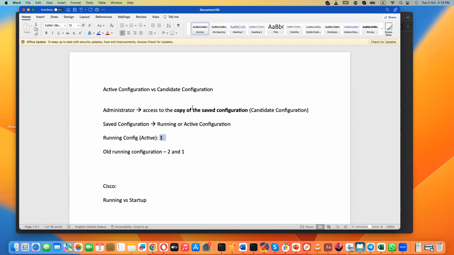Right? And then you do the changes, then you commit, then it will become 4. Then you will have old running configurations as 3, 2, 1. Like this, continuously, you will be having the backup of your configurations. Because of that, you can roll back to any of the points that you want, like 3 or 2. For example, you did something and you committed, and you identified that whatever you have done is wrong. Then you can immediately roll back to your previous state by rolling back to the earlier version.